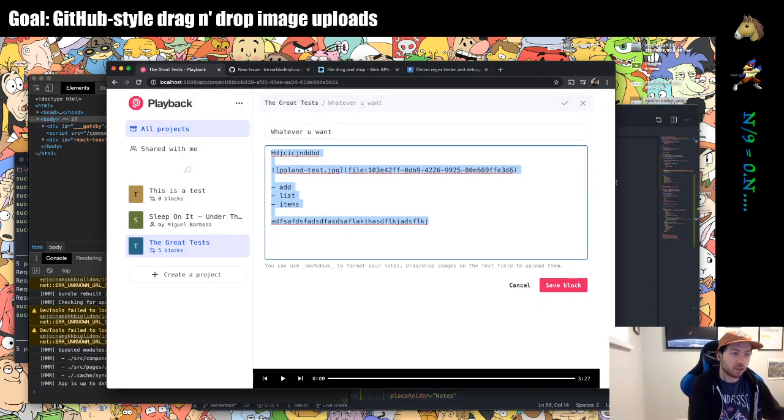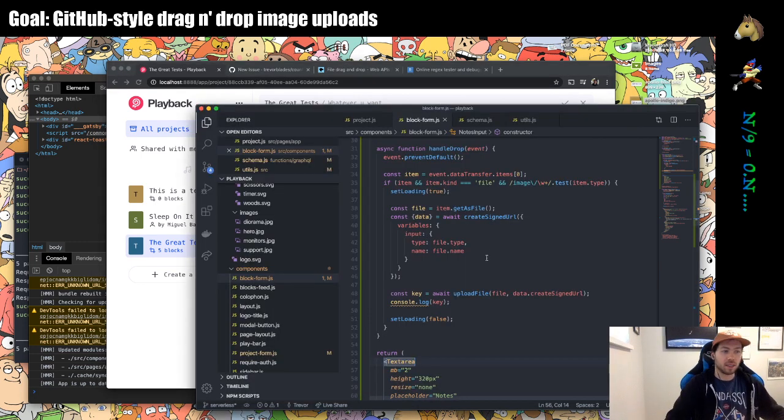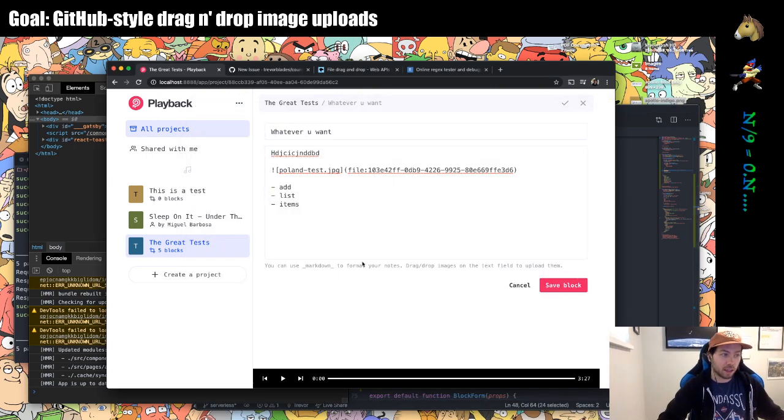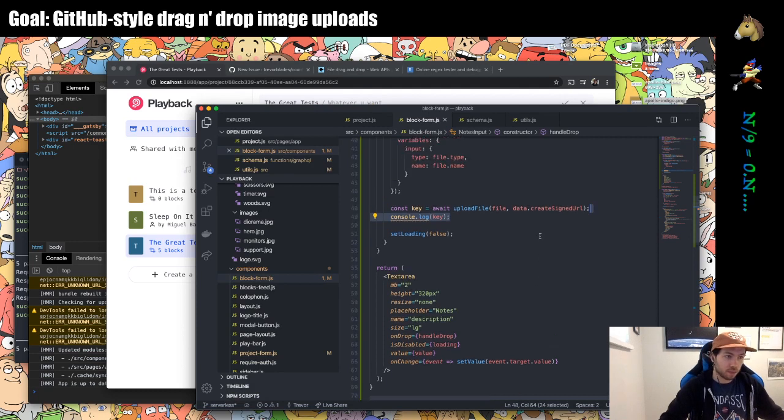And everything works as it did before, except now the big difference is within my handleDrop function, I can actually affect the value of the input directly, whereas before I couldn't, because there was no way for me to mutate that value outside of actually typing in the text field.